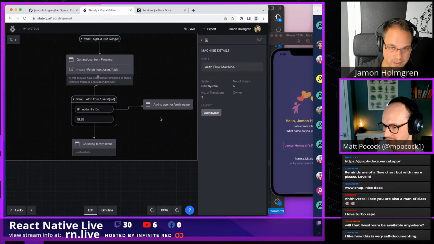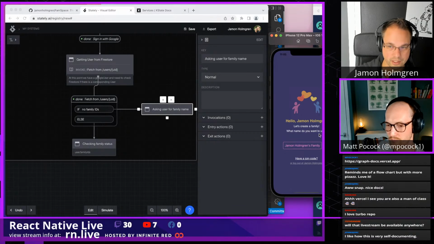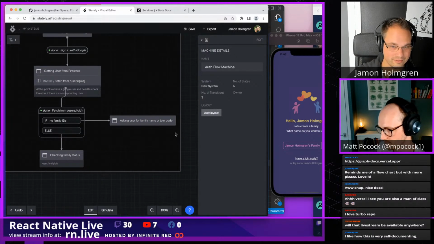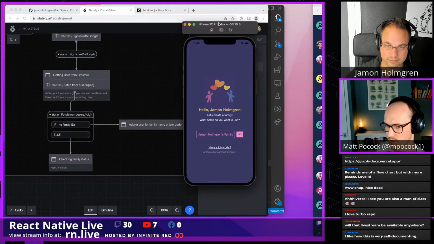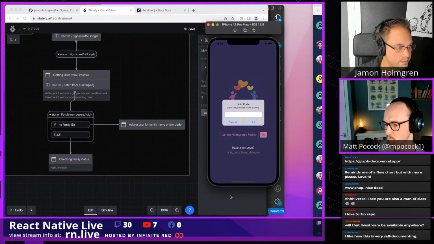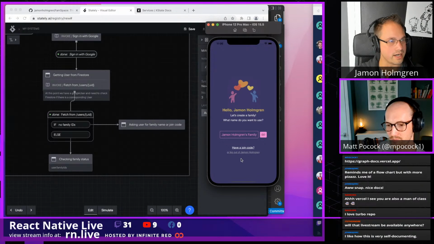Cool. So asking the user for a family name is a new state, which is where we are right now. Or a join code. Oh, or a join code. Okay. I can't quite see the UI there. Is that like a tabbed view where they can either submit a join code or a family name? For right now, I just have a link that pops up a little prompt here. But eventually I'll improve the UI. Right now it's basically two different text boxes with a go button.